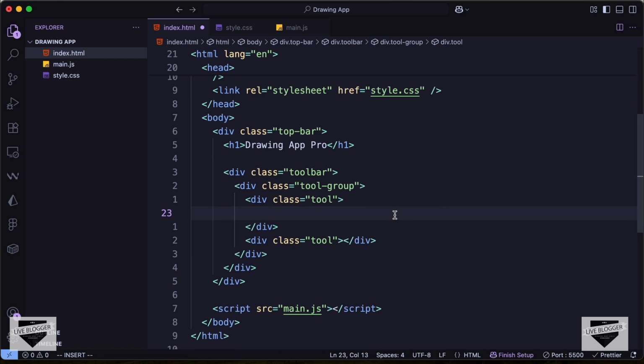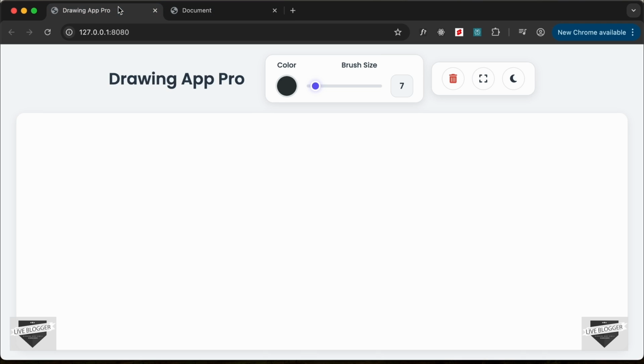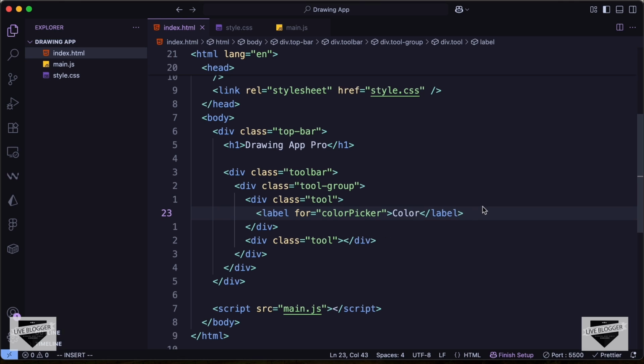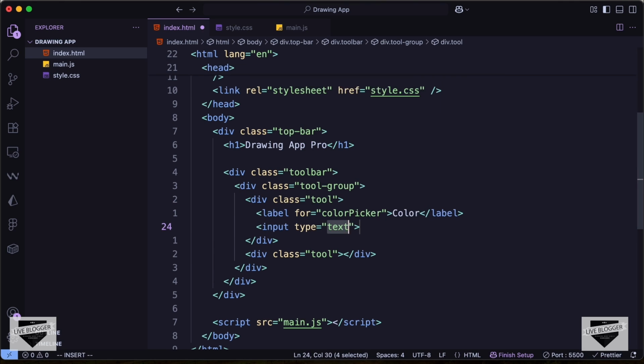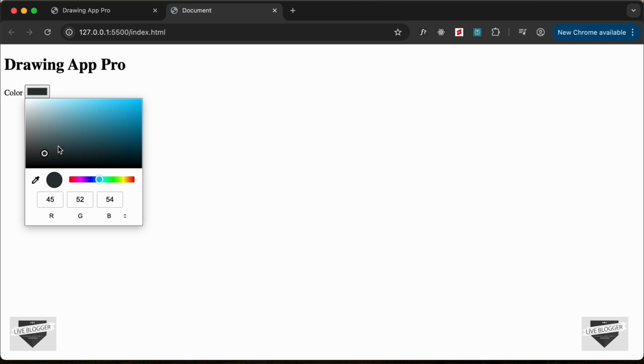Now in the first tool division, let's go ahead and create a label, and in the for I'll just type color picker, and here let's type color. So if you go back, here we can see that we have the color label displayed over here. And then we need to add this color picker. So let's go ahead and create an input with a type of color, and let's give it an ID of color picker. And by default the value will be #2d3436. So now if we go back to our website, here we can see that we have this color picker.